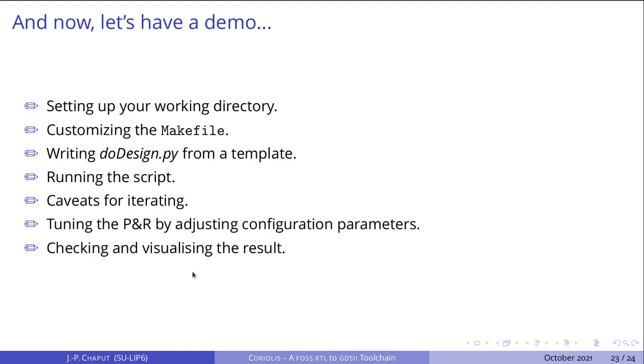And finally, the most fun part, having a demo. We will go through the basic steps to build an ASIC with the Coriolis design flow, starting by setting up the working directory, customizing the script and makefile, running it, and seeing how to tune your ASIC to get the best result or to make it work. And finally, some nice features on how to see what you are doing.